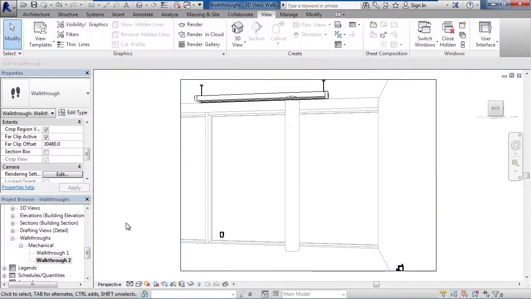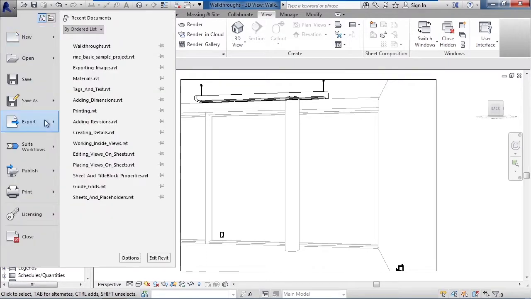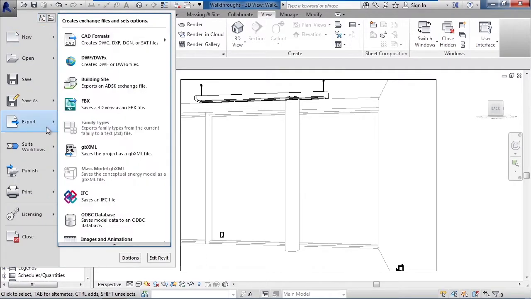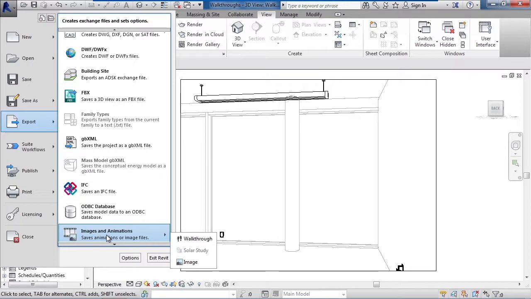Lastly, if you want to export this, you can export this from the large R in the upper left to export, and then I can export my actual image or animation using the Export Images and Animation, in this case walkthrough, to an external file.